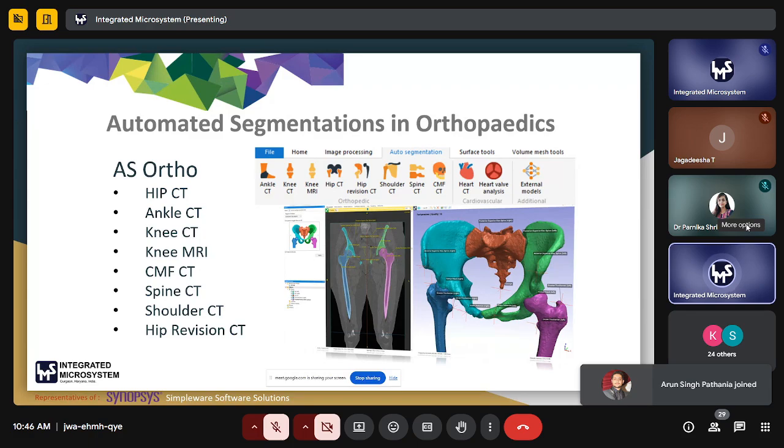Now coming to automated segmentation in orthopedics, Simpleware includes specialized automated segmentation modules known as ASOrtho modules. These modules are powered by machine learning and are trained on a broad set of anatomical data, making them highly effective for routine orthopedic tasks. These modules are available for key anatomical regions such as hip, knee, spine, ankle, shoulder, etc. What makes these tools invaluable is their ability to dramatically reduce the time and variability associated with manual segmentation.